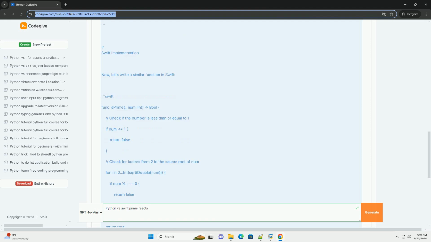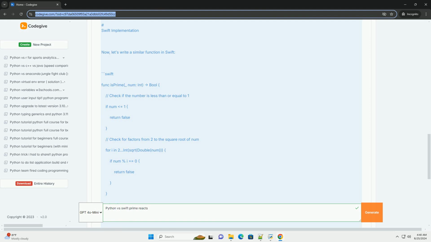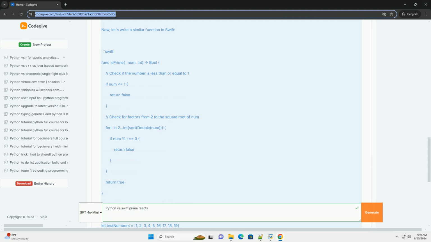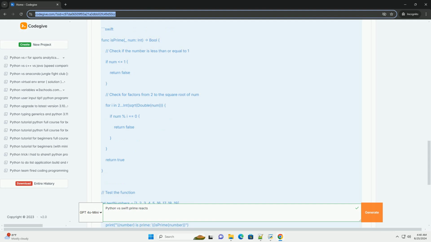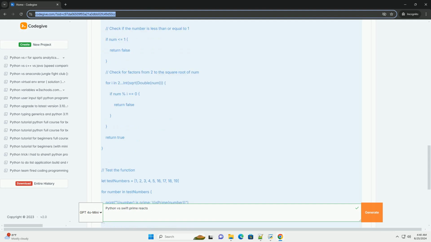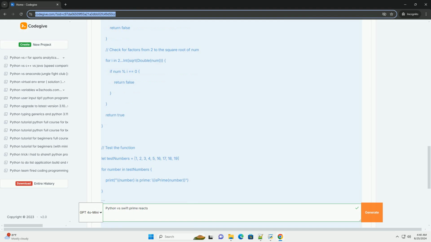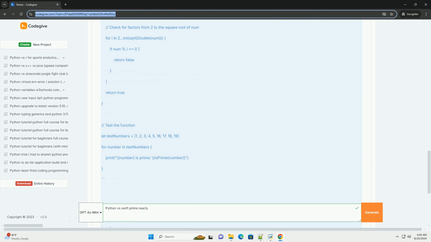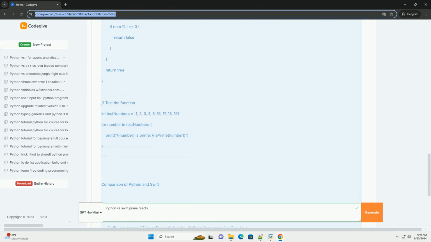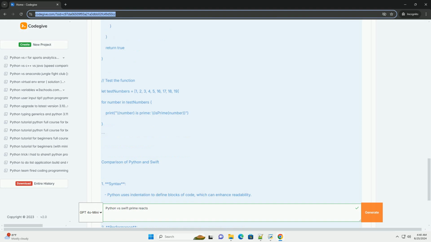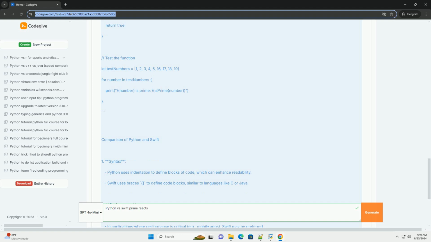1. Syntax. Python uses indentation to define blocks of code, which can enhance readability. Swift uses braces to define code blocks, similar to languages like C or Java. 2. Performance. Swift is generally faster than Python due to being a compiled language, while Python is interpreted. In applications where performance is critical, for example mobile apps, Swift may be preferred.